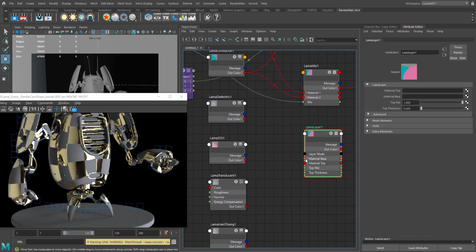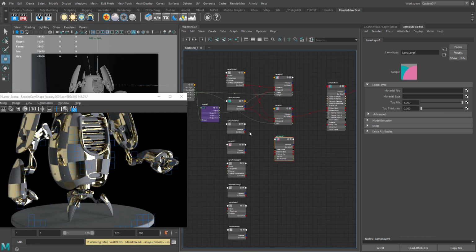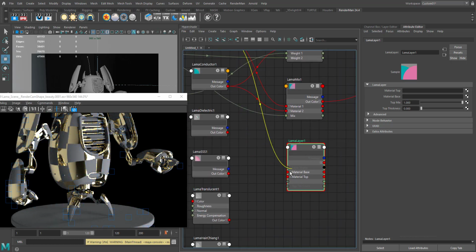So as you can see here, it has material base and material top. Here material 1 and material 2, and here we have the material base and top, and the parameters that control the contribution of the materials are top mix and top thickness. So it's just layering the dielectric. I'm just going to show you practically.